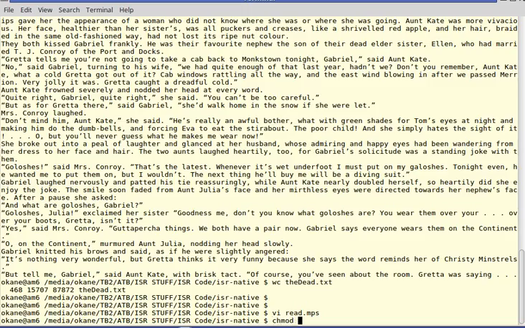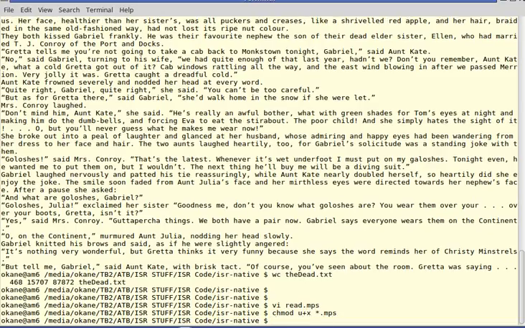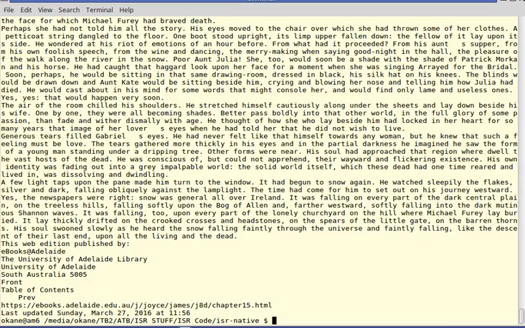Chmod user plus x star dot mumps, so that anything with the dot mumps is now executable in this directory. There's quite a bit of stuff in this directory, but all the mumps files, of course, I want to make them executable. You must make it executable in my system before you can actually run it. So if I say read dot mumps, it did it. It didn't. It flashed by very quickly.